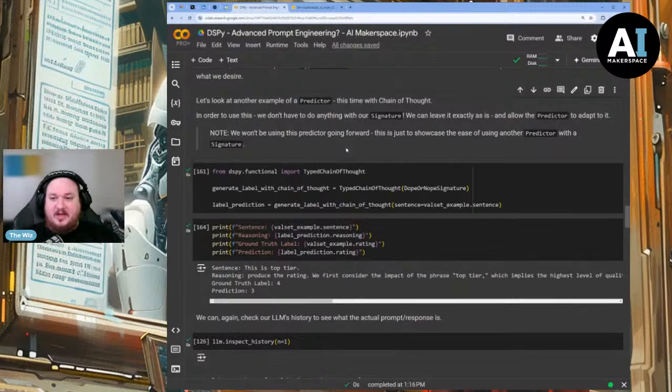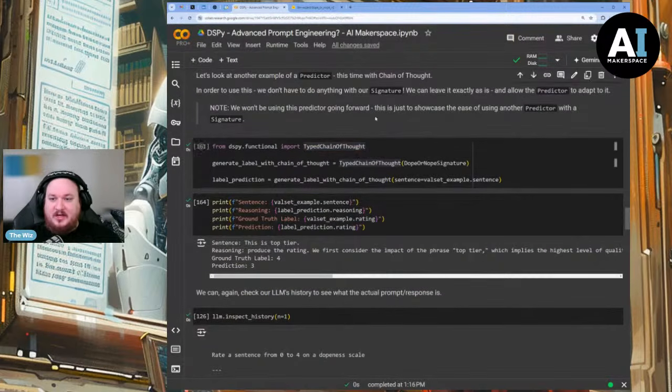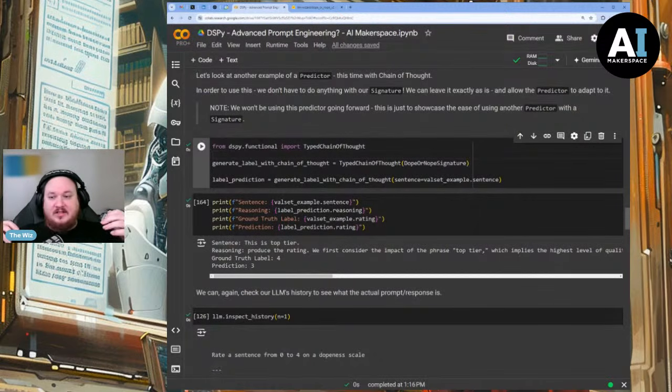Okay, let's look at another predictor: the typed chain of thought predictor. To be clear, we're not going to use this predictor throughout the rest of the notebook, but notice how all we need to do is pass the same Dopeness signature to this new predictor to get new functionality. We never changed that signature. It's the same signature we used with the typed predictor. And this is the foundational thought of DSPy, from my perspective: the signature is independent of how we want the LLM to be called.